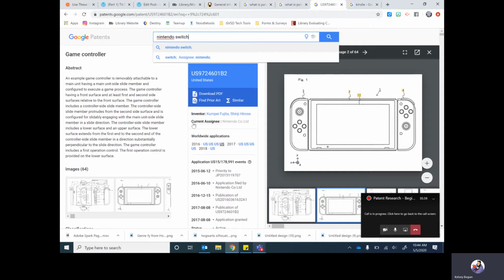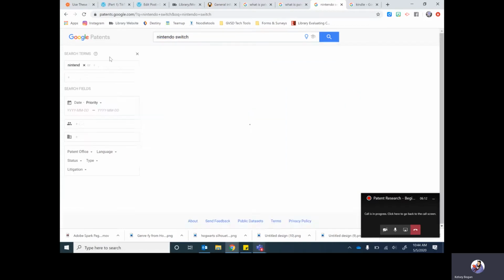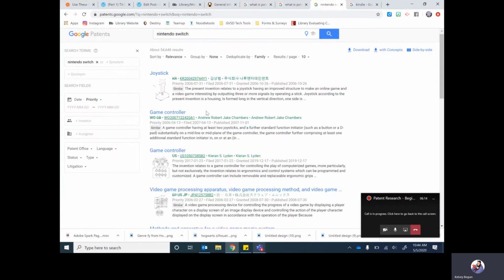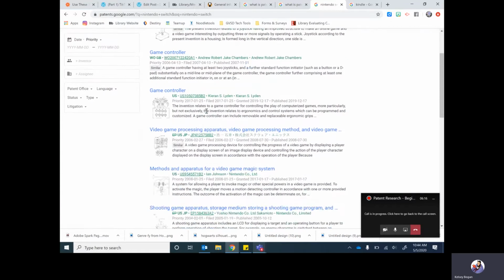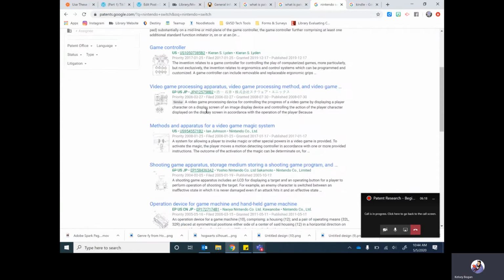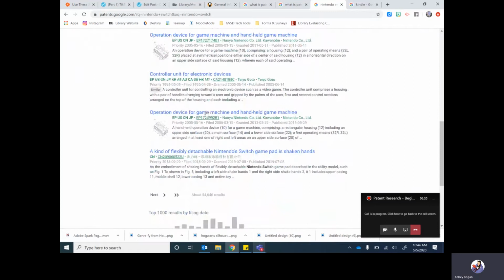When you write a patent, you're usually describing your product, you're not naming it. So you can see that this one that we're on here is just named game controller. There are probably hundreds of thousands of patents for game controllers, but how do you find the one for the Nintendo Switch game controller? If you type Nintendo Switch into the patent search, it's not going to find it, because the patent itself doesn't actually say the words Nintendo Switch.